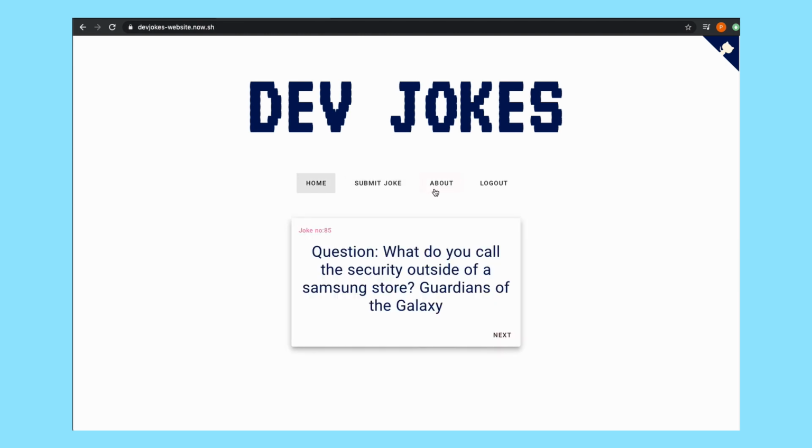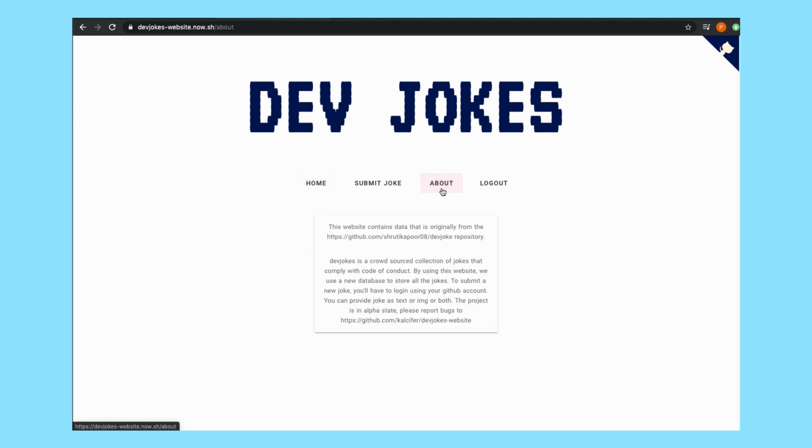The about page, I tried to put in some information. This could be better. I mean, it could show the links properly. But mainly, where is the repository, where is the data, and how you can contribute to the project itself.